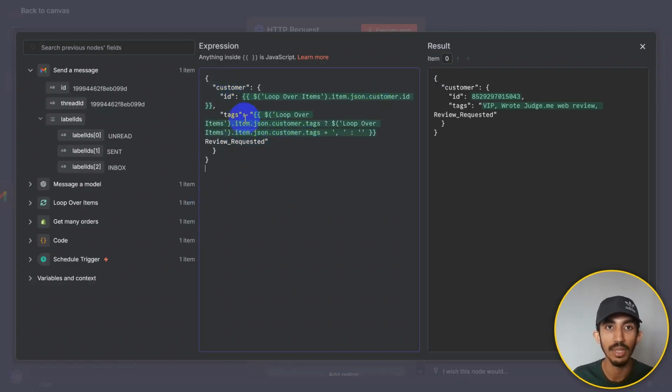So customer ID, tags. This is our tag. These are actually the previous tags, which we had, two tags already assigned to this customer. For example, we had a VIP tag, we had a roadjudge.me web review tag, and we'll add this new tag here, review requested, since we have requested a review from this customer. After the customer has replied and actually submitted a review, we can remove this tag and add another tag, like customer submitted a UGC review and or discount delivered. Everything can be automated. So this is our code here, JSON body here.